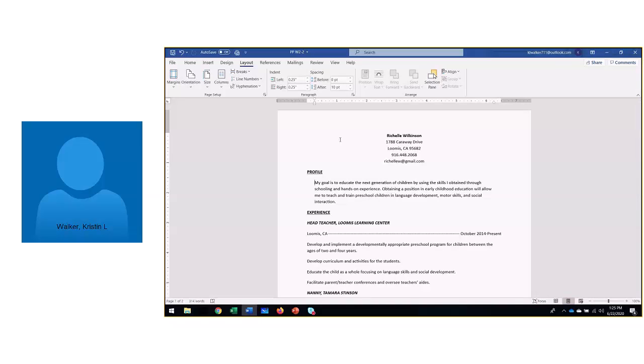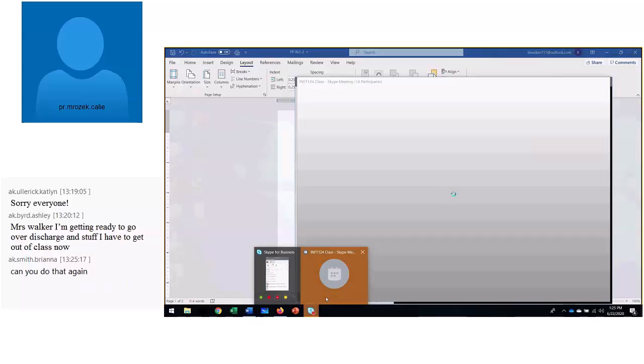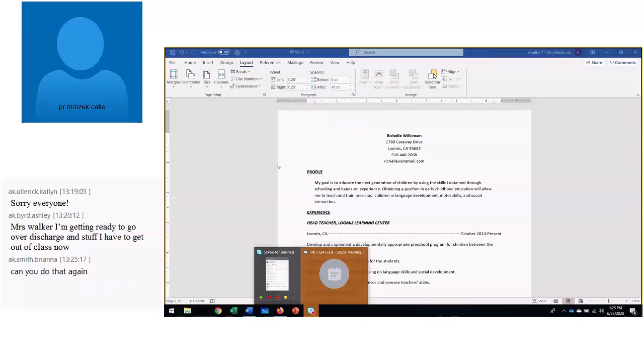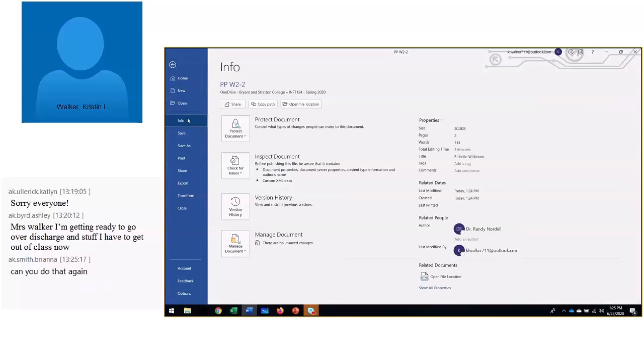But I have a question. Yep. So how did you, I know it's in the info, how did you get to, was it the manage documents? Under info here, I just click on info and then my properties show up over here on the right. Are you seeing that, Kelly? Yeah. Okay. Sorry. Oh, okay. Okay, good.